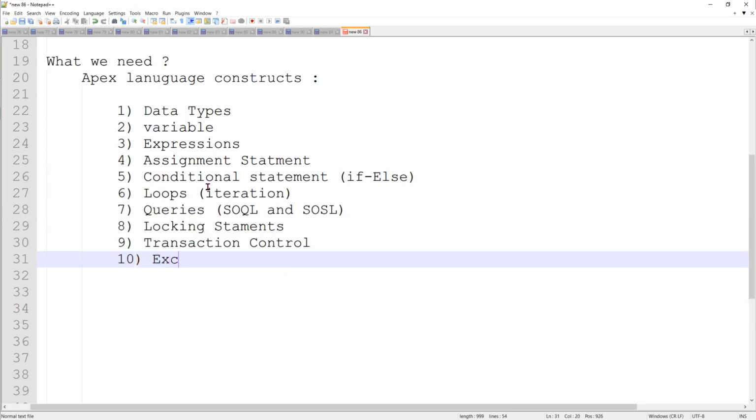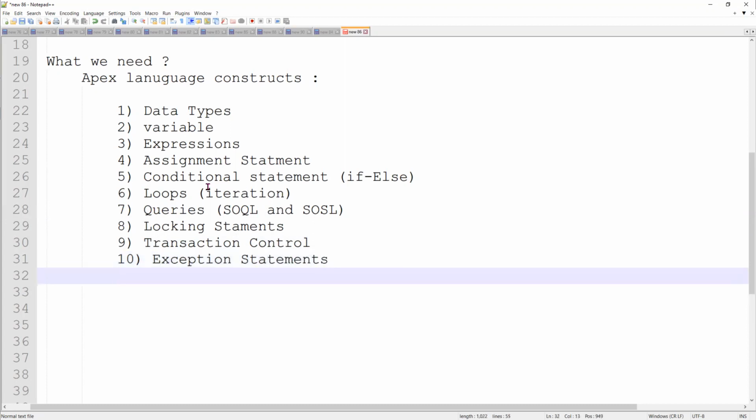Next, exception statements, or try catch, or any other exception statements. And the next one, the last one, is DML, data manipulation language. So how do we deal with DMLs?